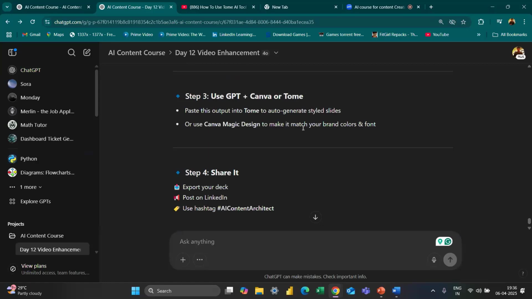Step 3, we can use GPT plus Canva or Tome. So we can paste this output into Tome to auto generate styled slides as well. Or we can use Canva Magic Design to make it match your brand color and font. Step 4, we can use the share it option, where you export your deck, post it on LinkedIn, and use the hashtag AI content architect.